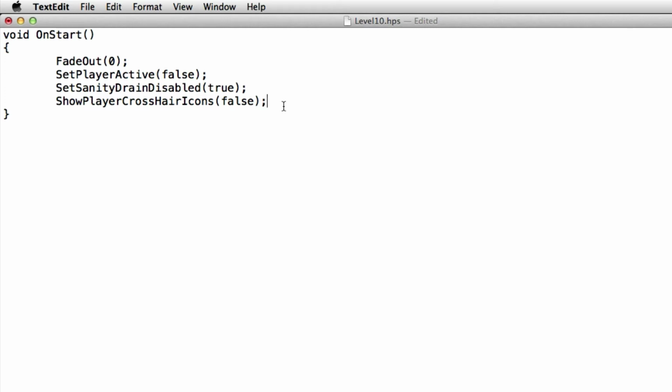And that's it for what we want to start off with. So basically it'll just start off black screen, you won't be able to move, you won't be able to get insane, and you will not see the crosshair. And basically that just disables all of your player abilities, so that you're forced to do what the script is telling you to do. You will not be able to do anything until these are released or set back in the normal state. So now I'm going to do a double space just to separate this from the rest that I'm going to do.